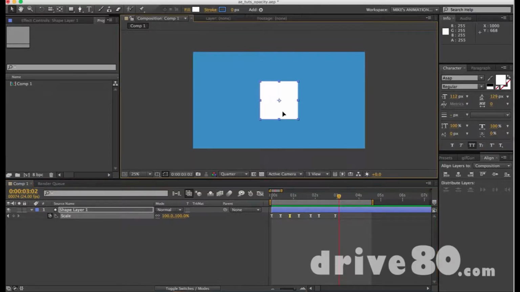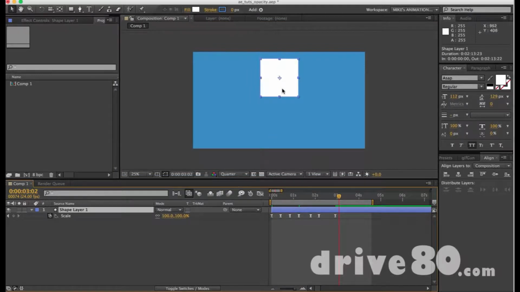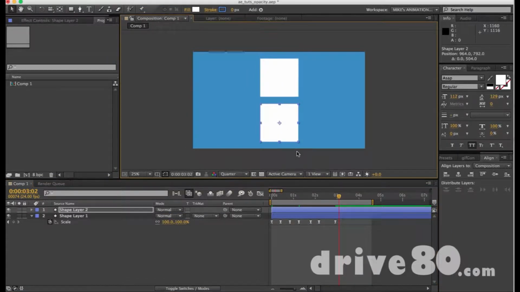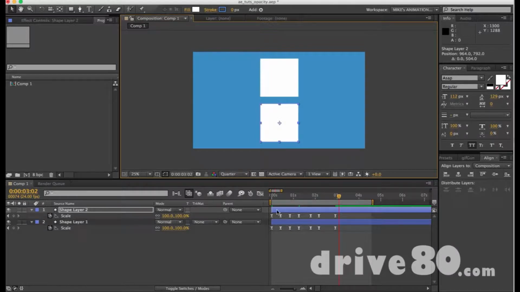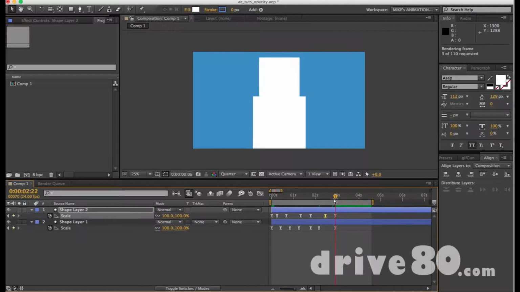So let's move this over here, and let's make a duplicate, which is Command D. It's going to make another one of the layers here, and I'm going to drag this down, and I'm going to hit S so I can see all the things it's doing. And maybe I'm just going to have these be a little bit different. So I'm going to move these keyframes around just a little bit. But it will start and end at the same time, even though it looks like one of them is going to win the race.